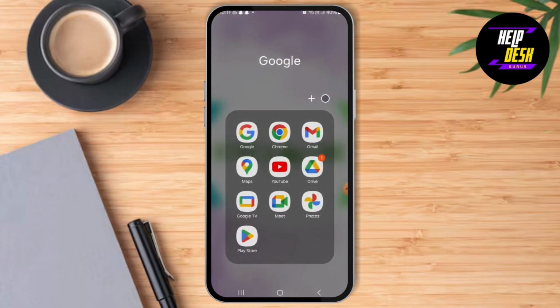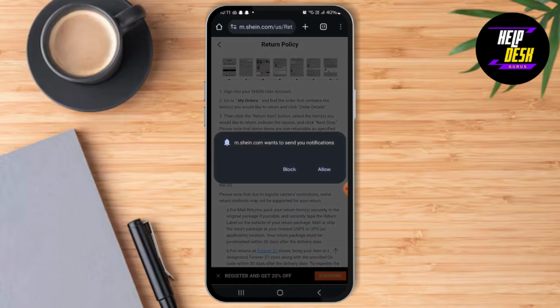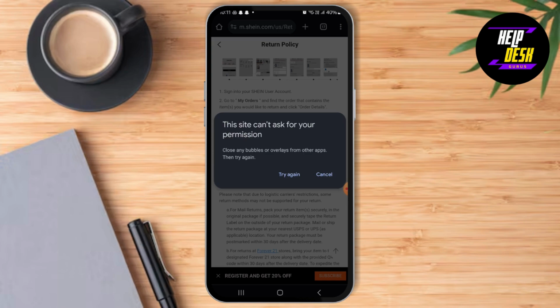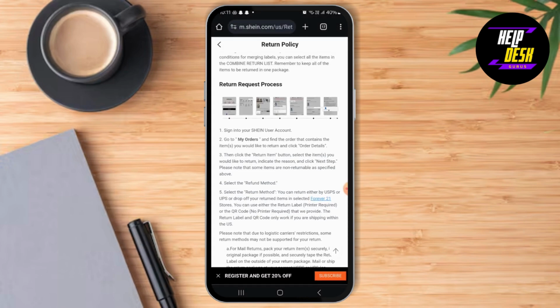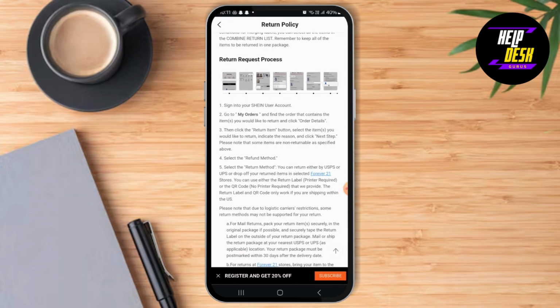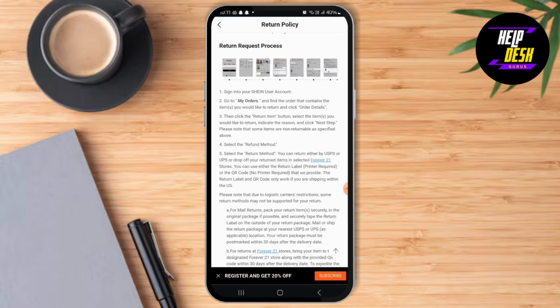So the very first step is to go on the Google Play Store and install your Shein application. After you do that, sign in to your Shein user account. After signing in, you will see an interface like this, which is on the first page.